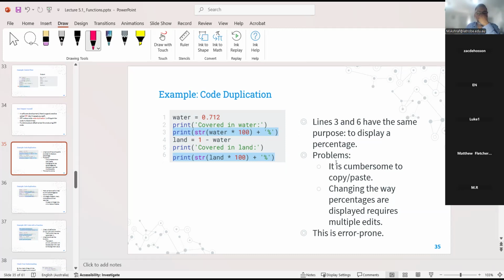What are the problems? It is cumbersome to copy and paste. Sometimes you can have an error. Changing the way percentages are displayed requires multiple edits, right? And that is clearly error prone, right? There is a possibility of error if there is repeated code. So that is a kind of fact that within programming, if there is repeated code, there is a possibility of error, right?